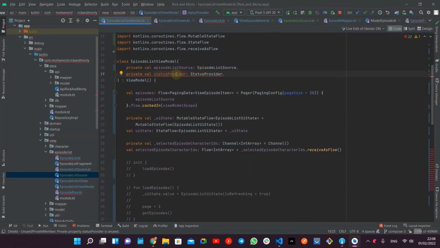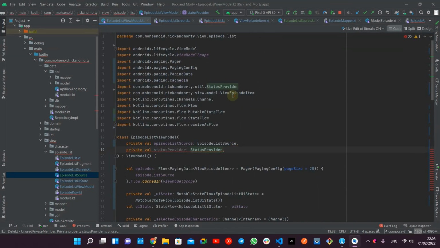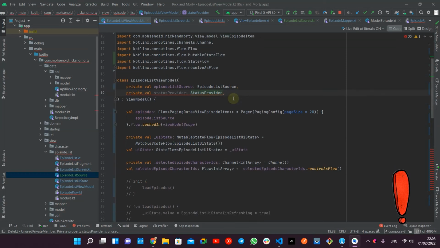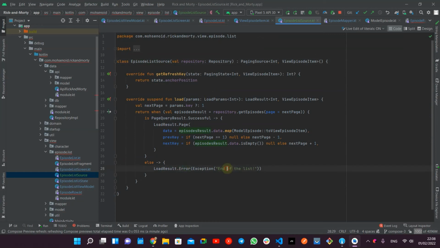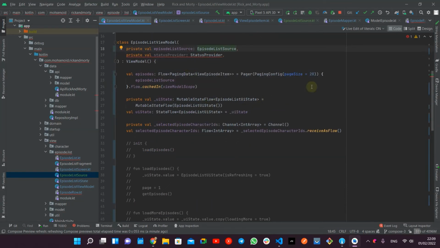Status provider. We used to use it to understand if the internet connection is there or not, but now it's not there anymore. That's also something to figure out, because this episode list source should take care of different exceptions that might happen. So all that logic moves to this source thing, and at first glance it's a bit awkward and a bit hard to grasp, but let's see how it goes at the end.